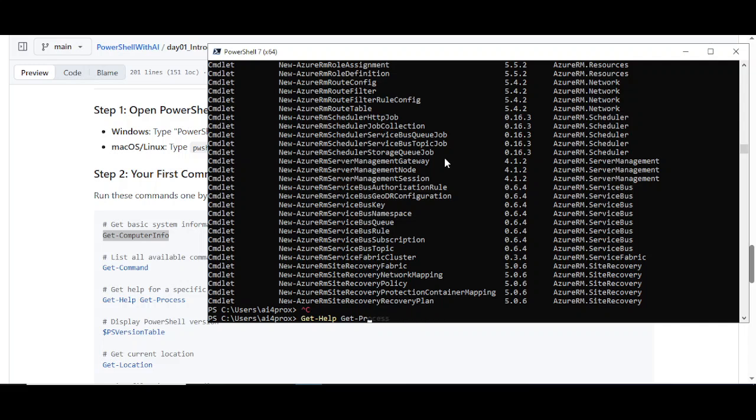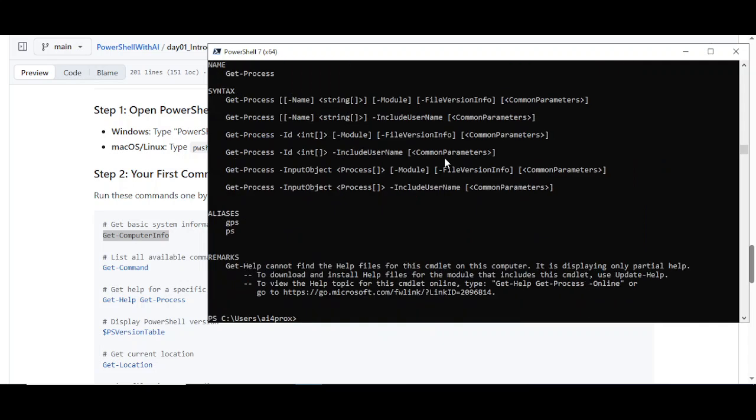Let me write that. Okay, if I run this command, it will also give you the complete help on how you can write this, whether you just write Get-Help, or you write Get-Help with the -Name parameter and then provide the name of the process which you want to see. So these are all types of help which you can also take from PowerShell itself.